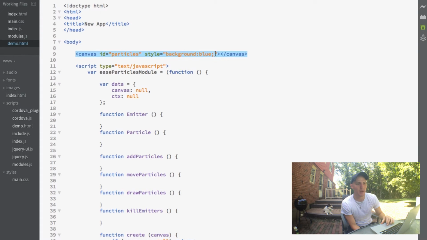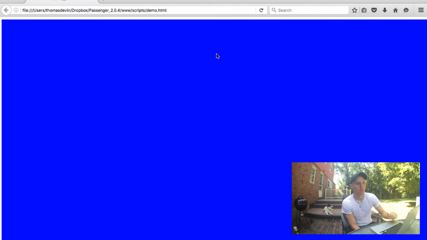And we just added a blue background temporarily so that when we jump over to our browser, we see that we have our blue background. That's where our canvas is on the screen right now.